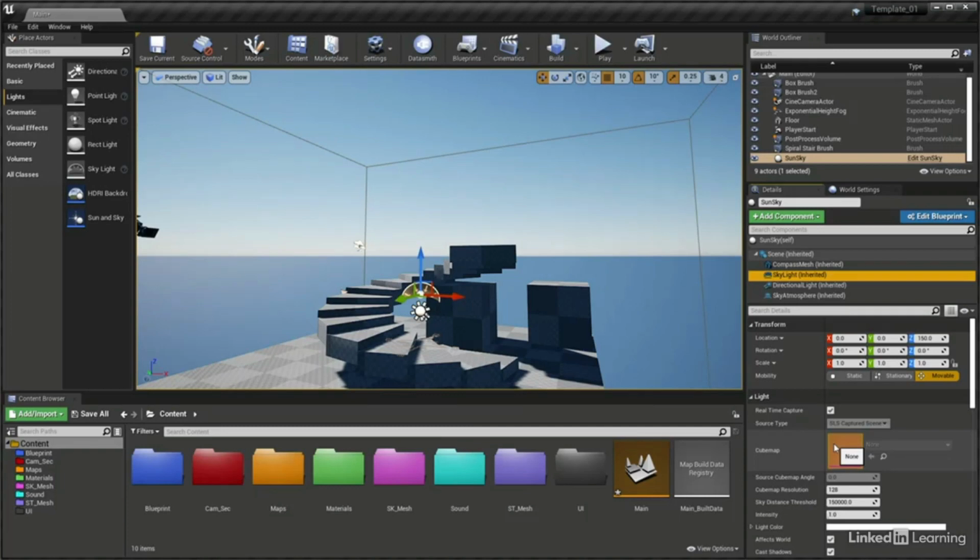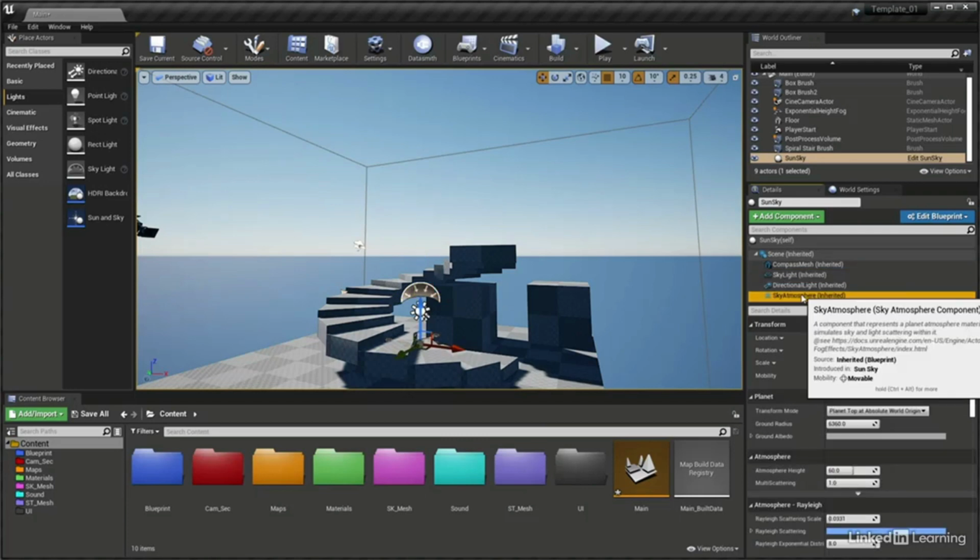Especially so once we factor in the power of the sky atmosphere actor that we also have in the template, which can itself be tweaked to recreate all kinds of atmospheric conditions as it interacts with the sun and sky lights. What if we want or need to have a different set of lighting options available to us for creating daylight in a scene though?